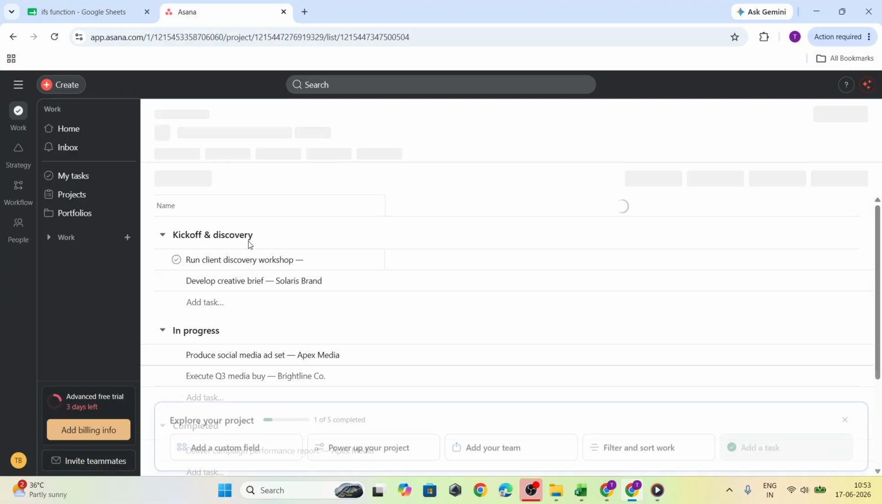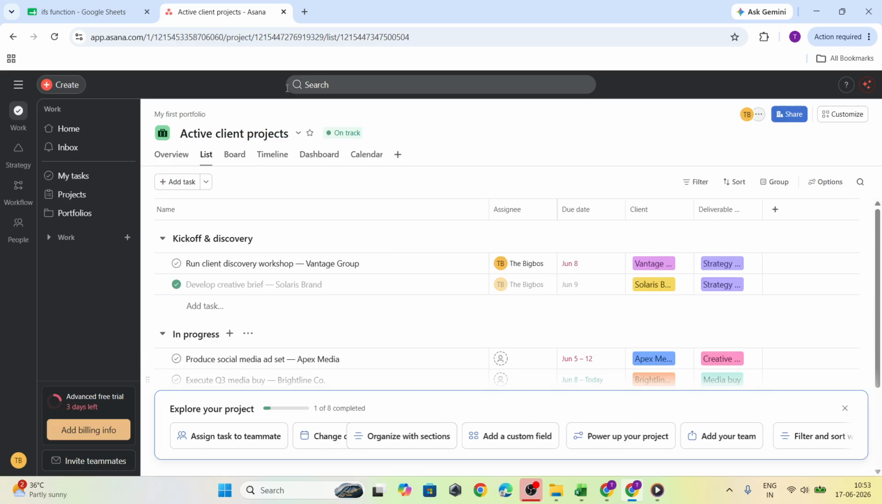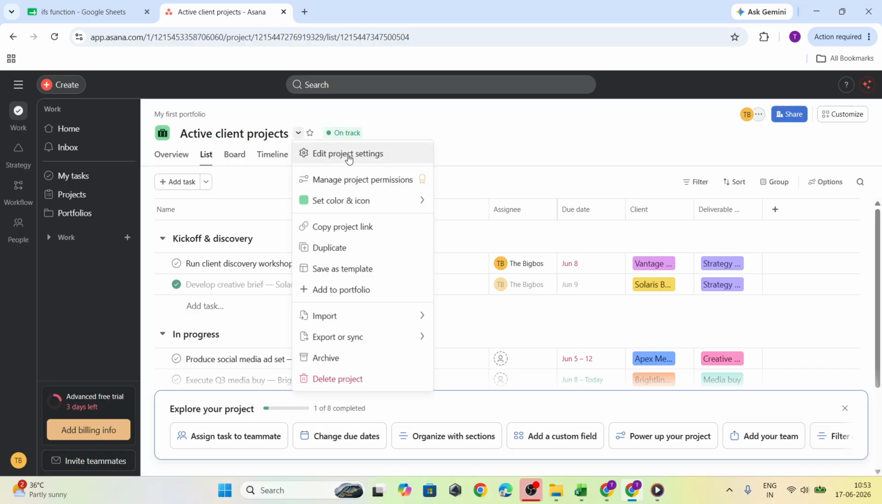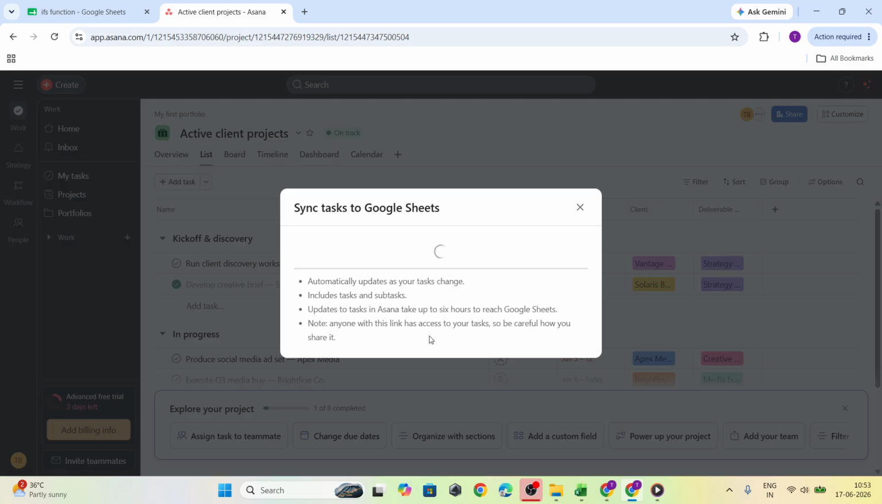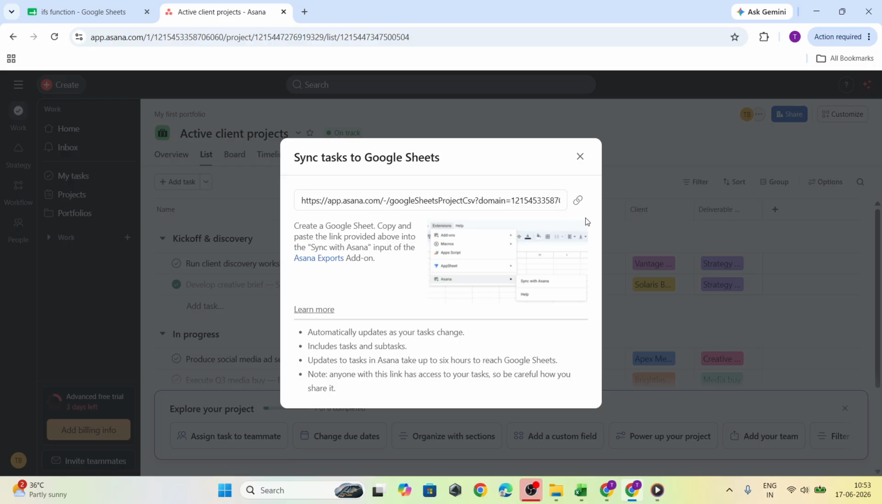Once you are there, look near the project header for the drop-down arrow or the Actions menu. Click it to open the available options. In that menu, hover over Export and then choose Sync to Google Sheets. After you do that, a pop-up window will appear. Inside that pop-up, you'll see a unique URL generated by Asana. This link is what connects your Asana data to Google Sheets, so go ahead and copy it carefully.